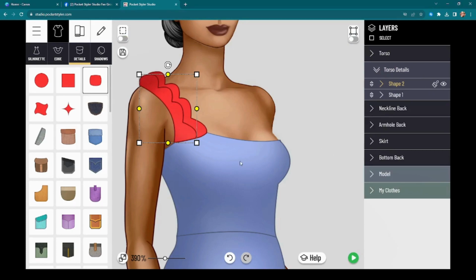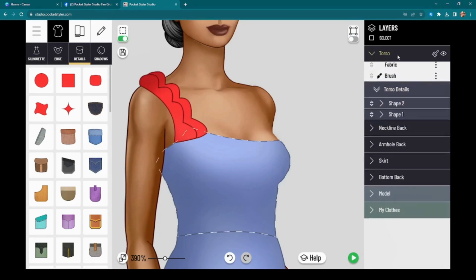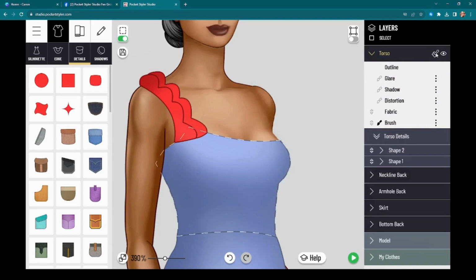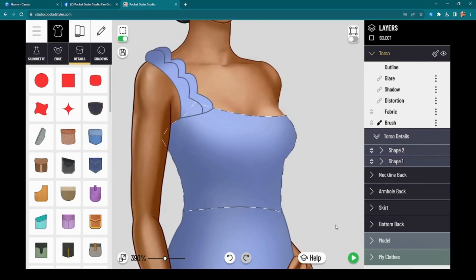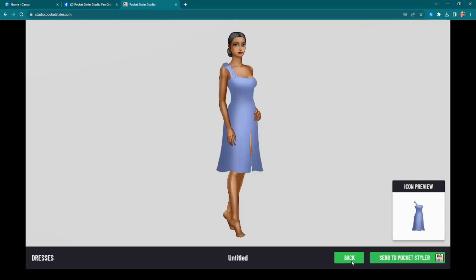Okay. And just to keep things consistent, I'm going to go into my torso layer, and I'm going to use this clone style brush, and I'm going to click on shape 2 and shape 1, just so that I can visually see the cohesiveness of the shape that I've made so far.